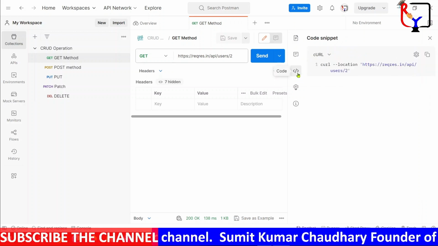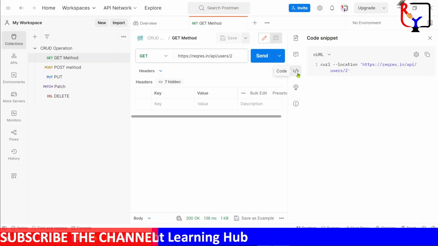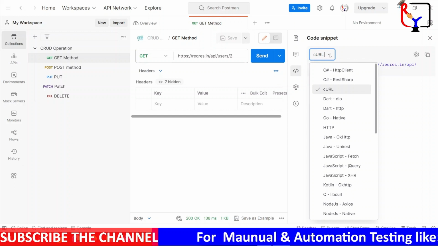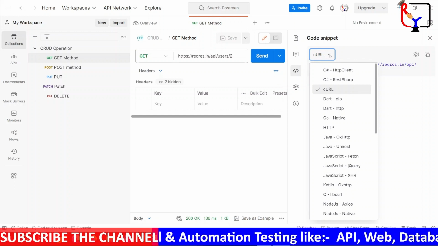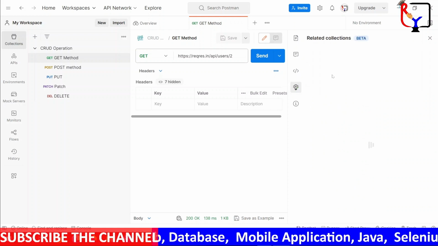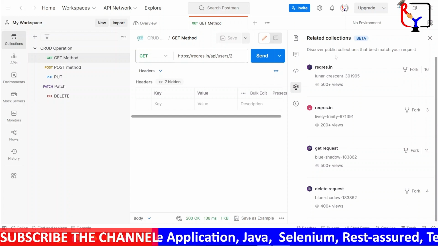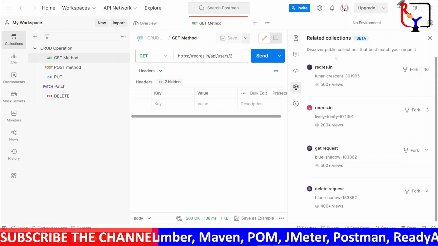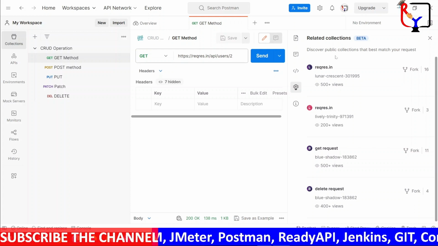So this is code snippet. We will get code from this, so we can create any kind of code from here. This is very helpful for the development team. I will cover these one by one in coming videos. And this is related collection, which has related APIs or related things.